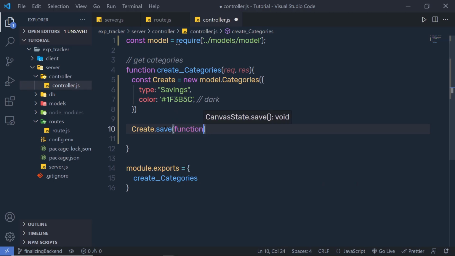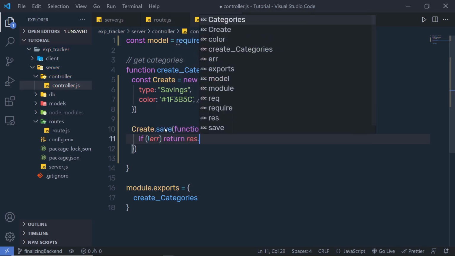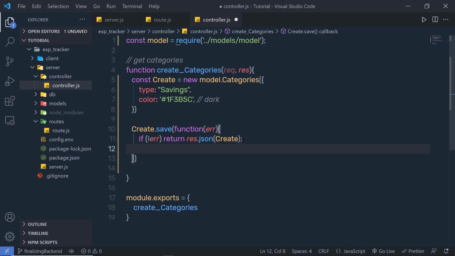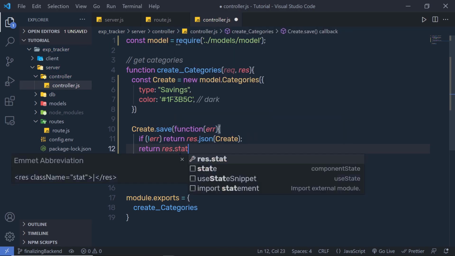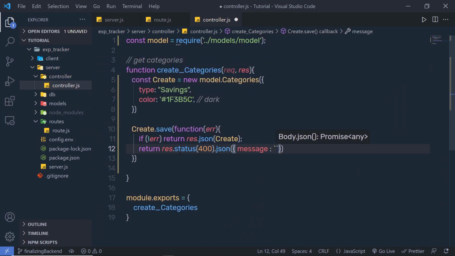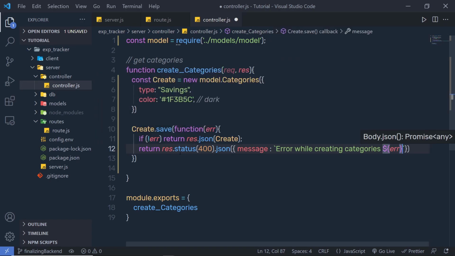So inside this, we call a function with an error parameter. If we don't have an error, then I'm going to return response.json with the create variable. So I'm going to pass this create as a response from this function. And if we have an error inside this save, I'm going to return response.status with a 400 error status code. And then I'm going to say json. In the object, I'm going to specify message, which is going to be "error while creating categories". And then I'm going to concatenate, or you can say link, this error variable, this one.